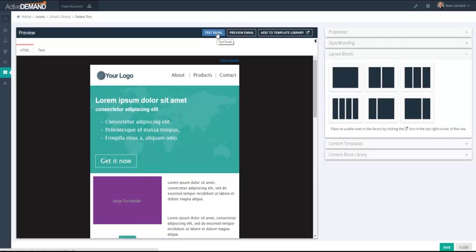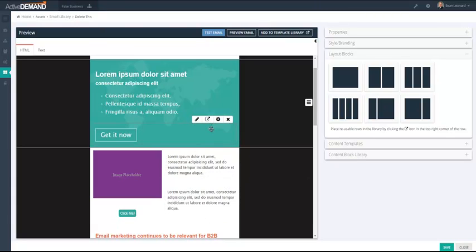And again, you can test the email to see what it looks like inside your email client. That concludes this video. Hopefully you've seen that it is very easy to build stylish emails within ActiveDEMAND, and editing is extremely simple.